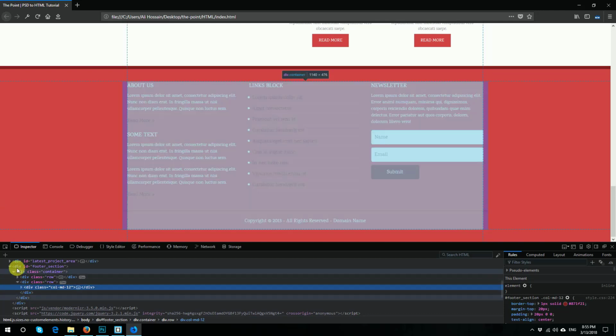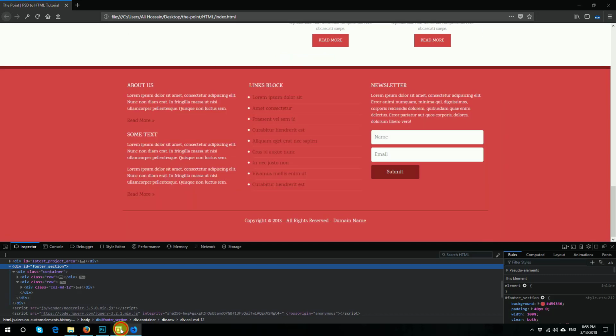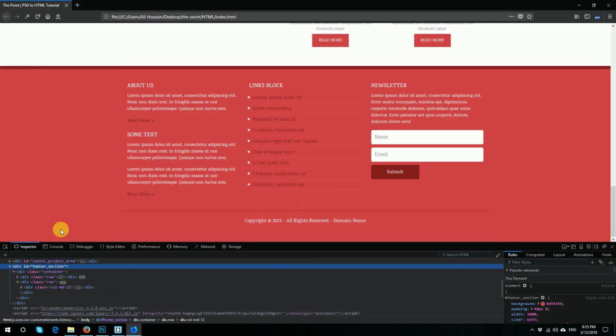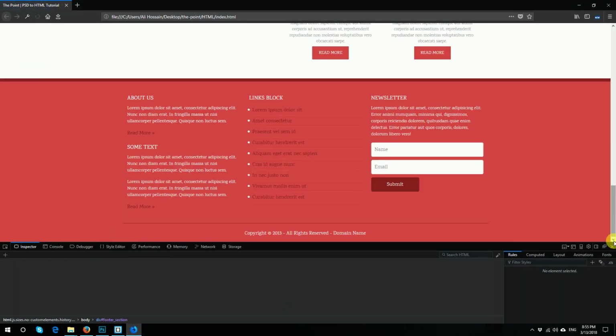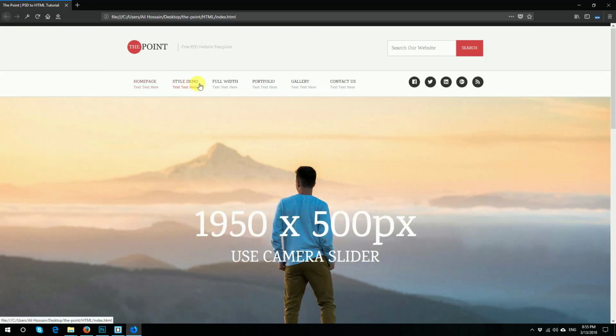Okay, oh yes, this is the issue. I should not use the padding bottom also, so I should stop this. And now if I refresh, so that's the end of this tutorial, and it's done: PSD to HTML with drop down sections and Font Awesome, Google font.